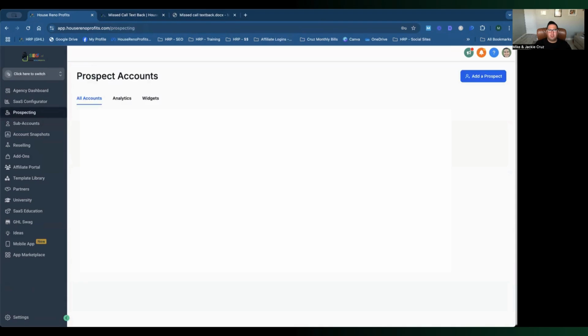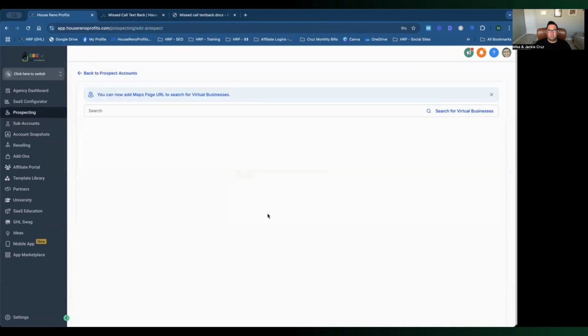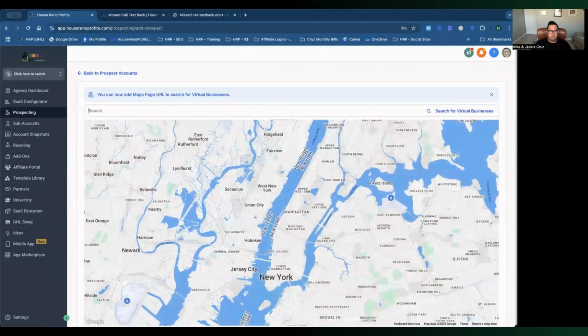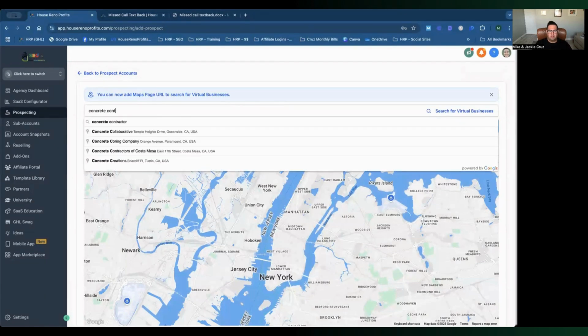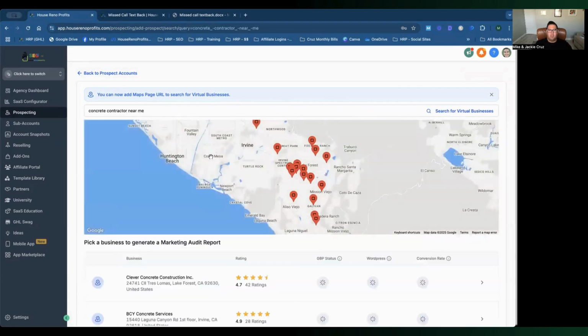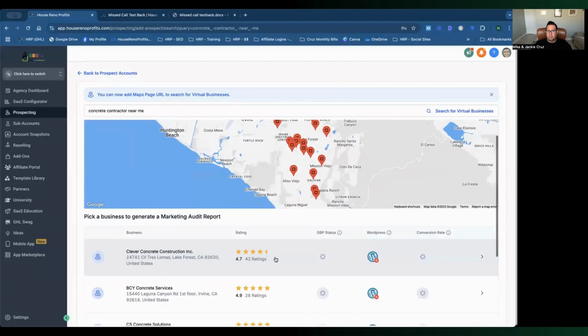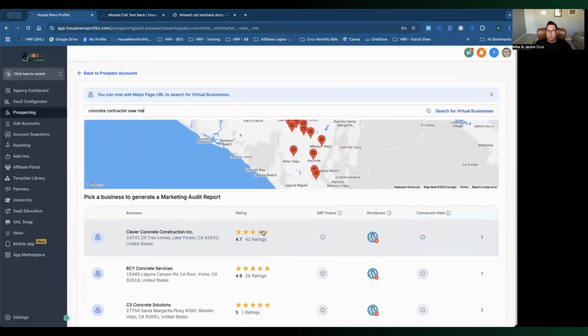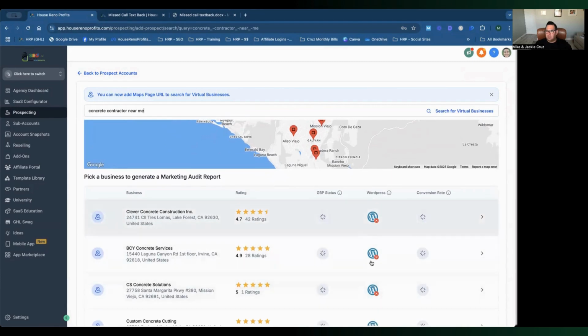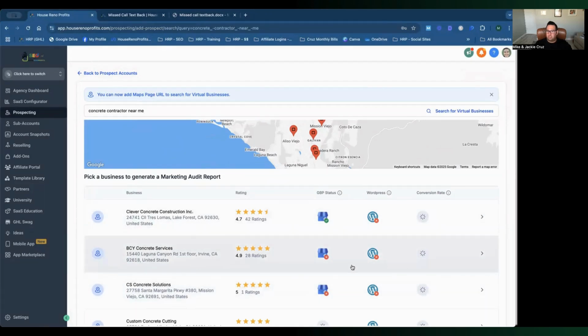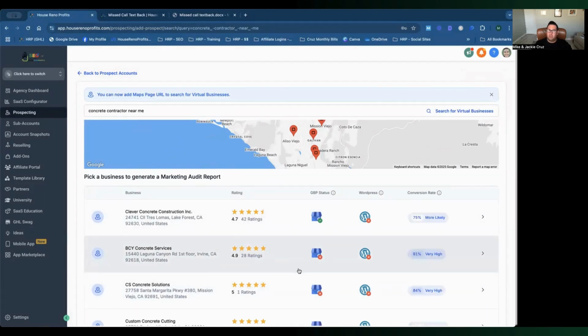You can actually go here and type into the search bar, let's say, concrete contractor near me. And then you can look for a little breakdown of all these clients or contractors that are in your local space, and you can see how their ratings are right now, where their GMB status is, and whether they have a WordPress site. That way you can go through and have a conversation with each one of these people on what to make changes with.